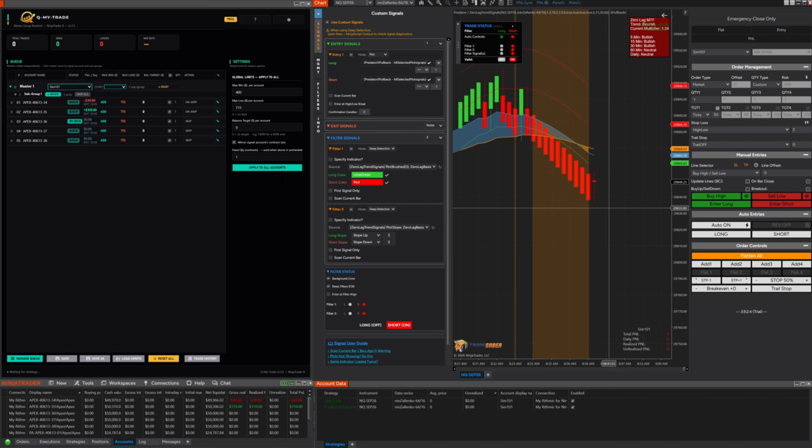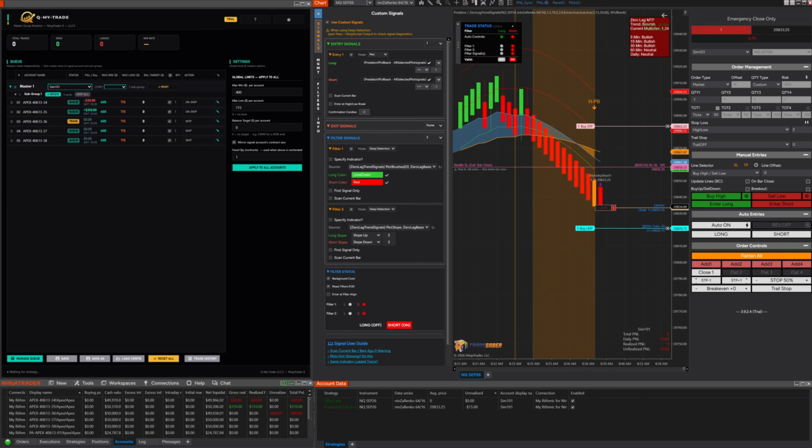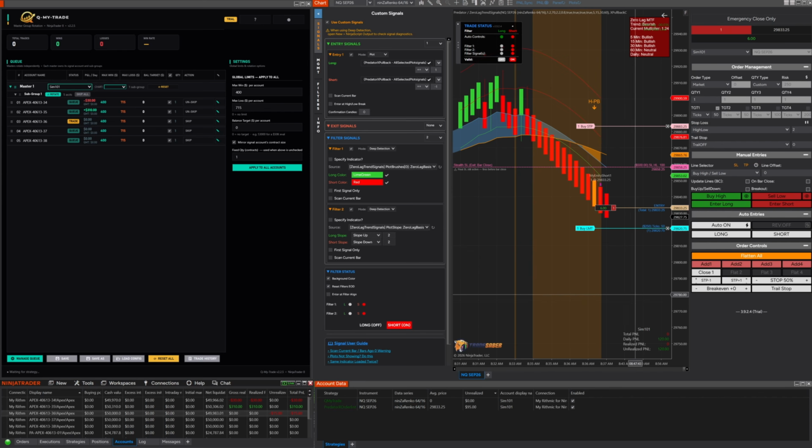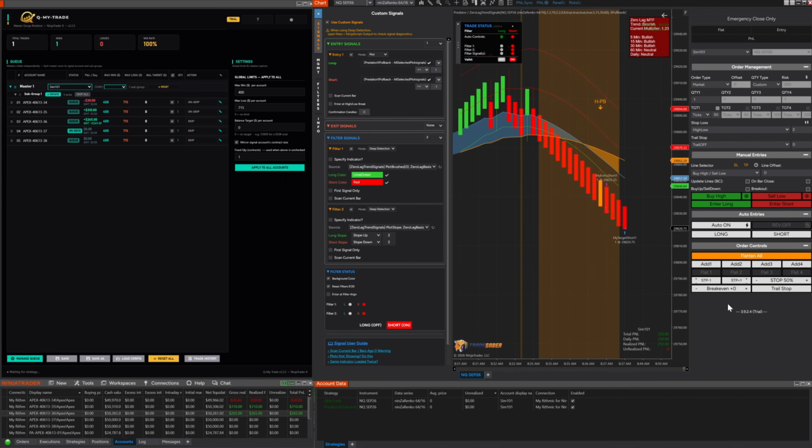So here, if this closes down, we should get a signal as well. Our moving averages are lined up now. There we go. And now it's account number 3 or 36 that is taking the trade. And now, if we look at our copier, it moves on to account number 4 or Apex 37. So that's going to be the next account that takes a trade.